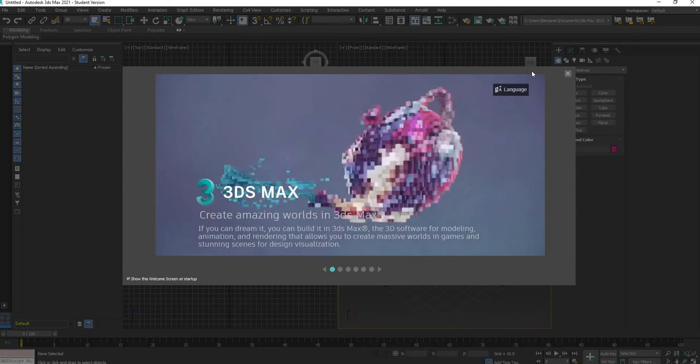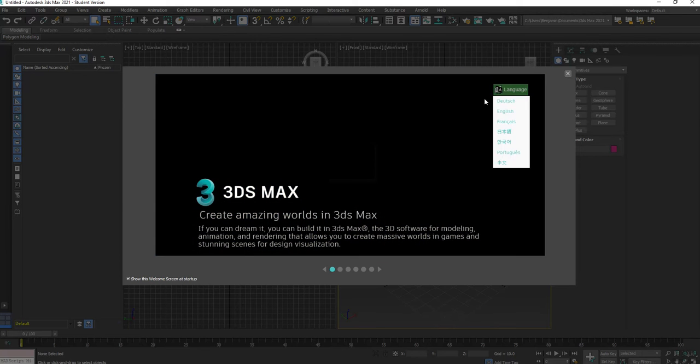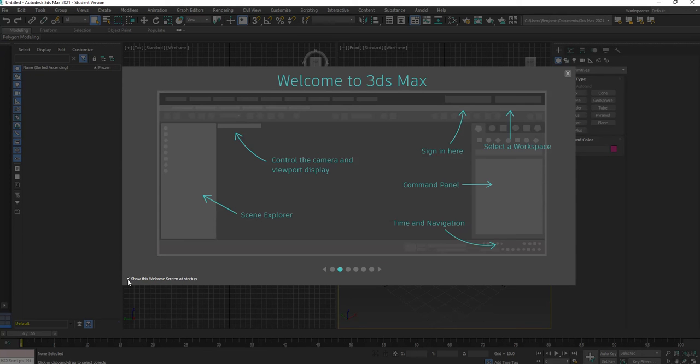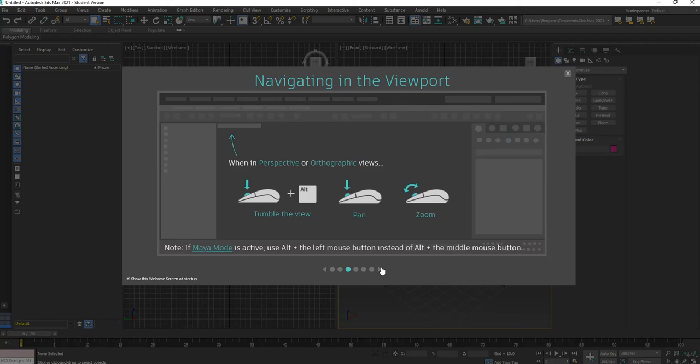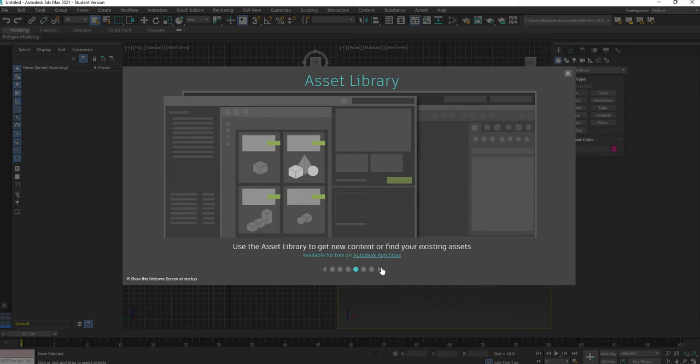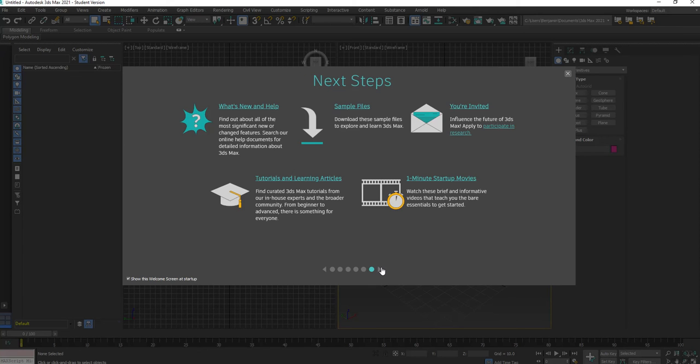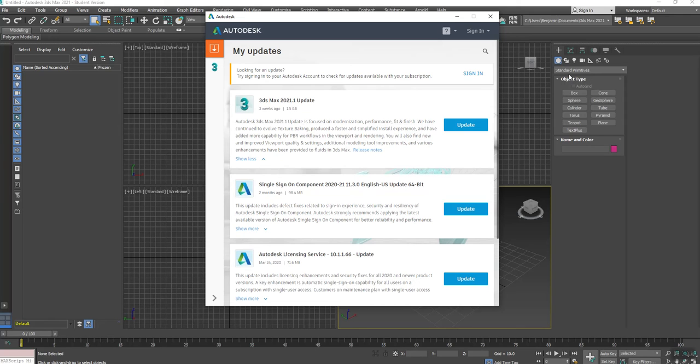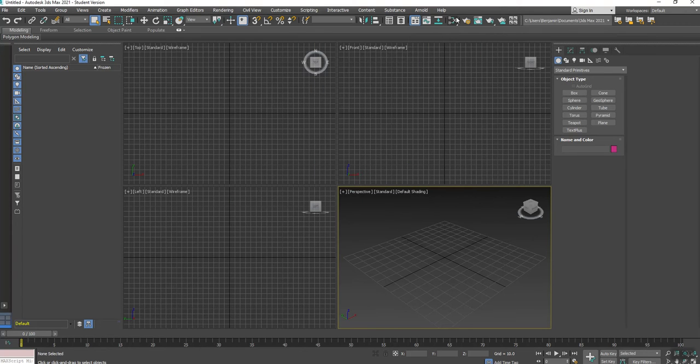If I go over and click in 3ds Max, you see it has this very nice menu screen. You can uncheck down here at the bottom and that will get it to not pop up. The welcome screen gives you very interesting, useful information, like talking about the different parts of the screen, how the mouse works, and other features that we maybe don't use quite as often. So I'm going to close that. I'm going to minimize the updates.